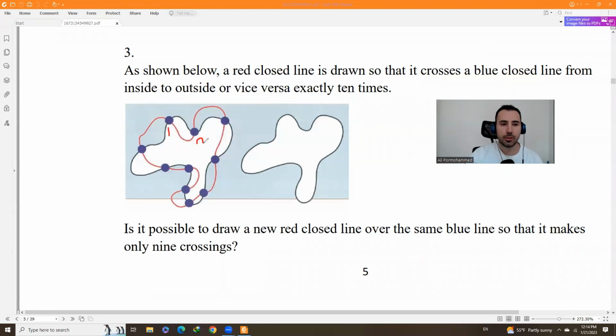There's 1, 2, 3, 4, 5, 6, 7, 8, 9, and then 10. Okay, so there are 10, and we're going to call these crossings. And of course, it's a closed line, or a loop. So we want to see if it is possible to make it 9.